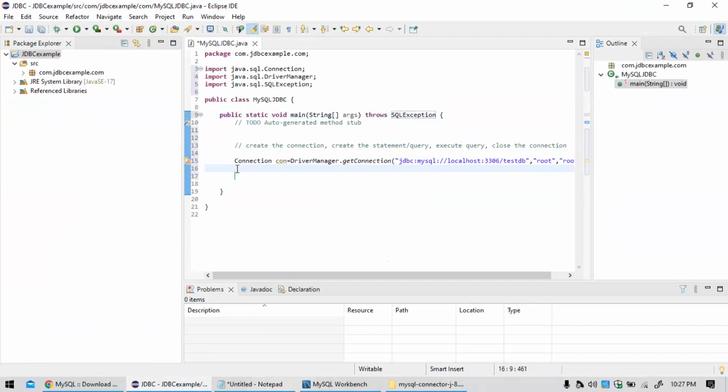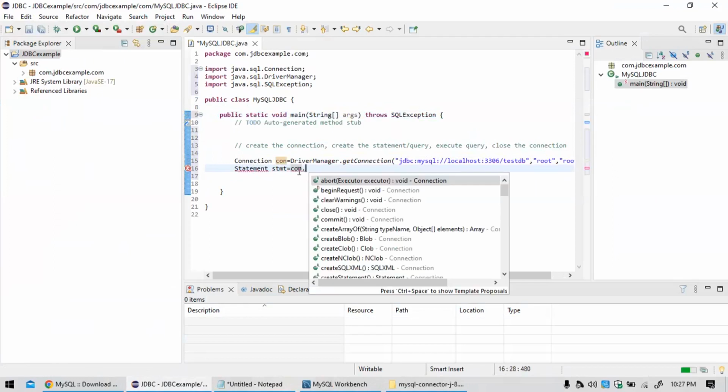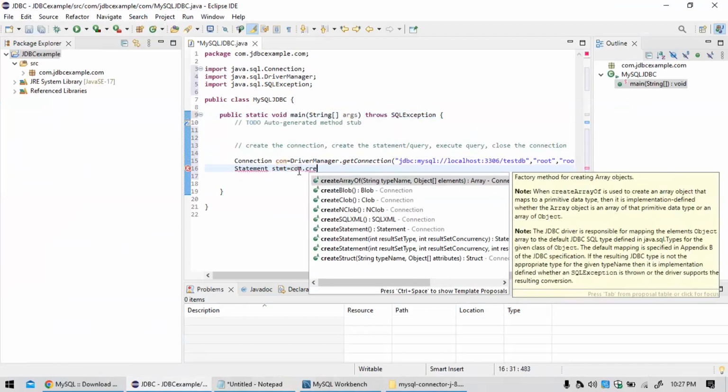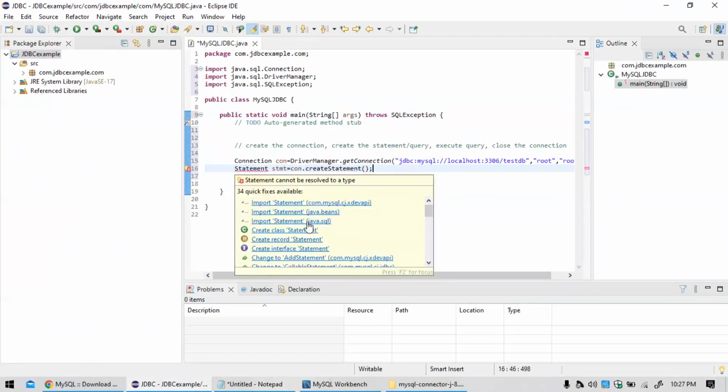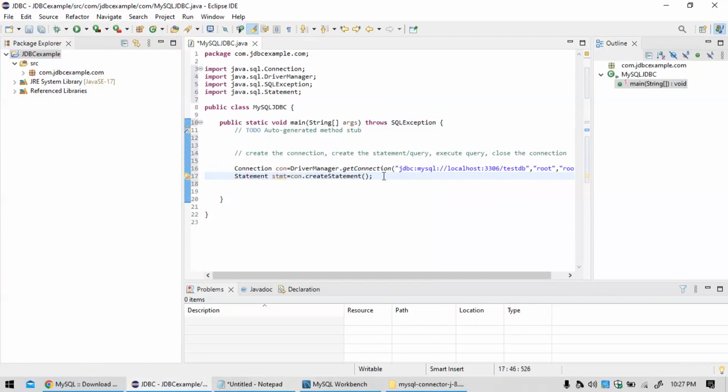So now what I am going to do is create one statement. Use one more built-in class, Statement, stmt. I am naming it stmt is equal to, whatever the object we have, con is our connection object, dot createStatement. So createStatement we are going to make use of, and import this class also. Statement, you have to import the class from java.sql.